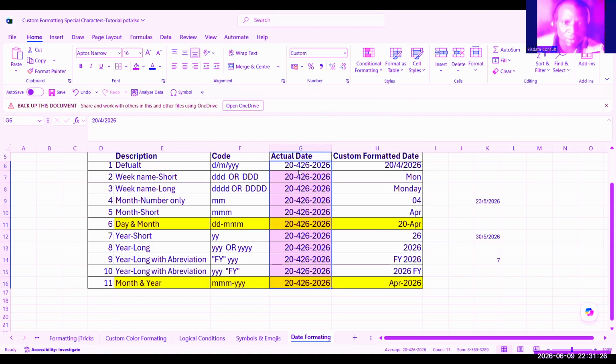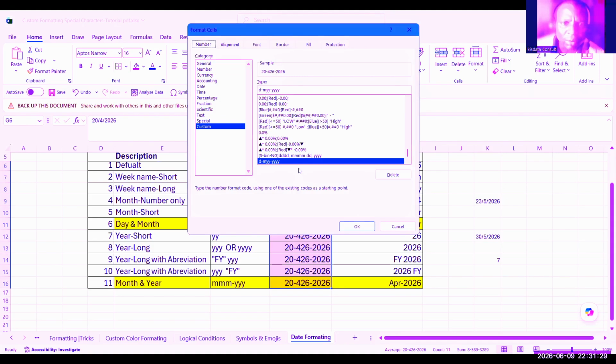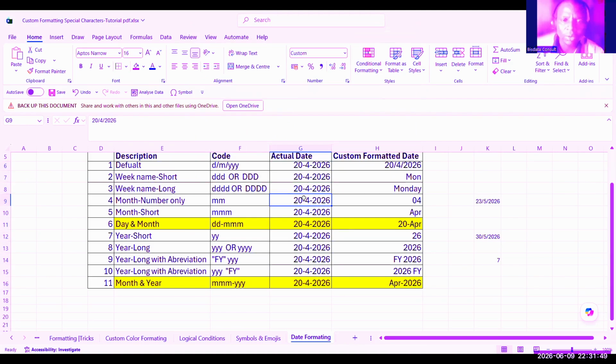I think I typed something there that is wrong. Day, month, year. So this is it. That's the default that I have. Now, if I want to show day, month, year, everything in full.